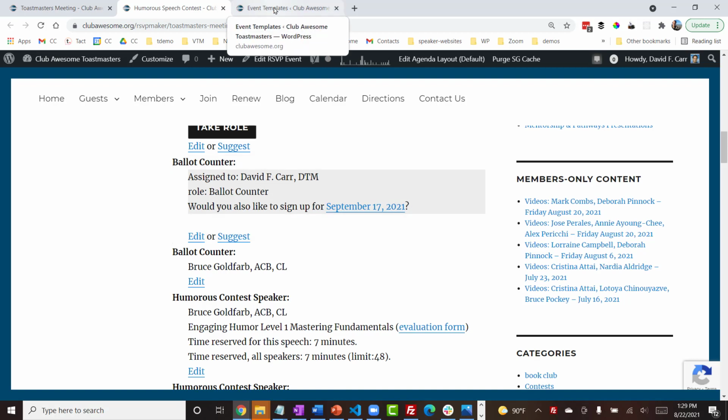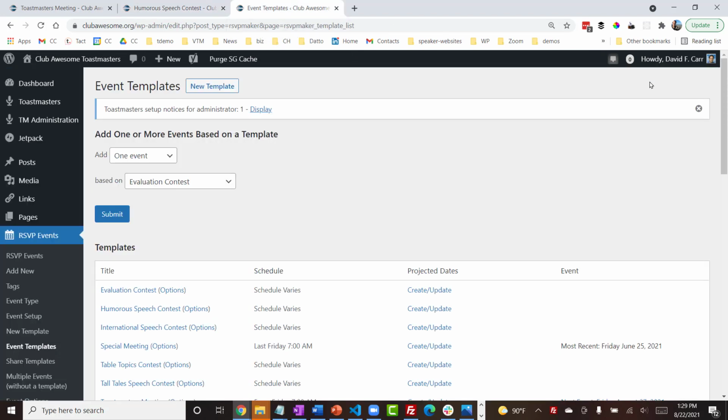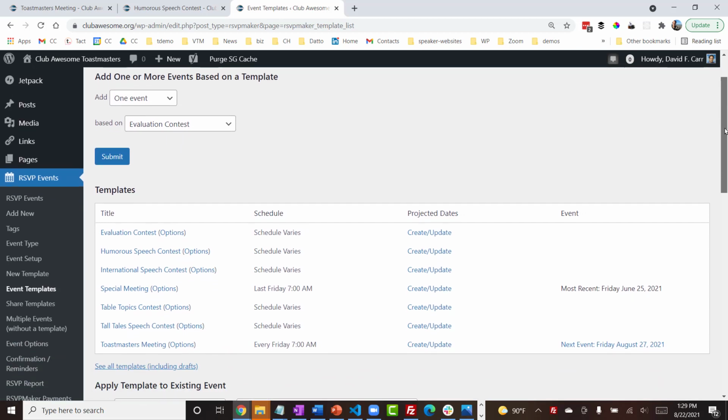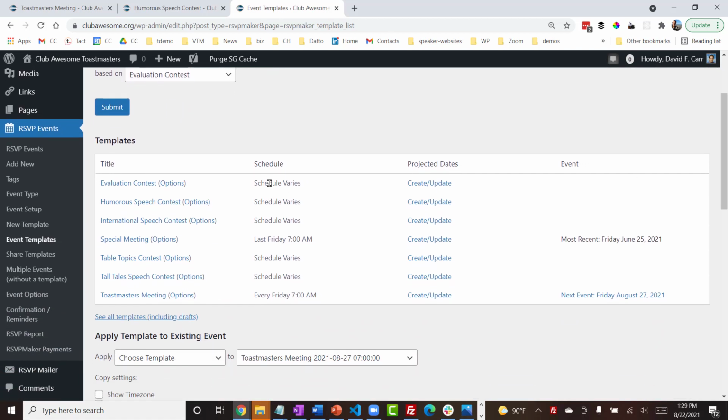So hopefully you have the idea by now, if you've been working with the WordPress for Toastmasters software for a while, that meeting events for the individual weeks are based on templates. And I've added a whole series of templates for the different contests in here. Now, this is my regular meeting template. And we can see that we're set up to do every Friday at 7 a.m., which is when Club Awesome Toastmasters meets, and that the next event is Friday.